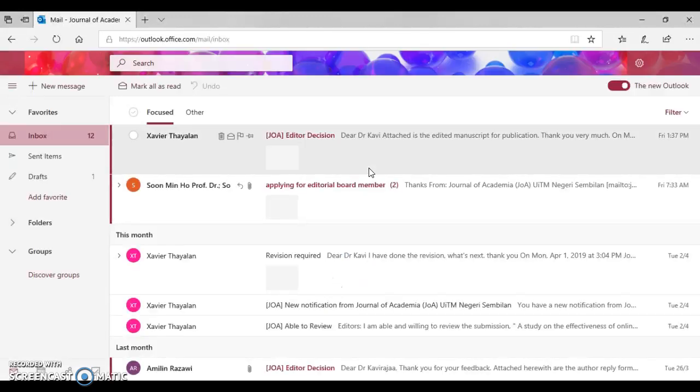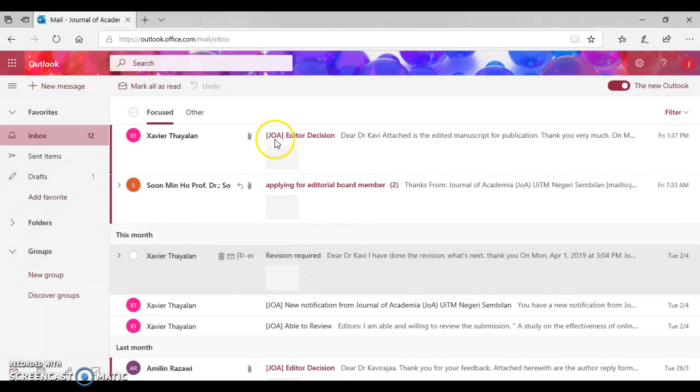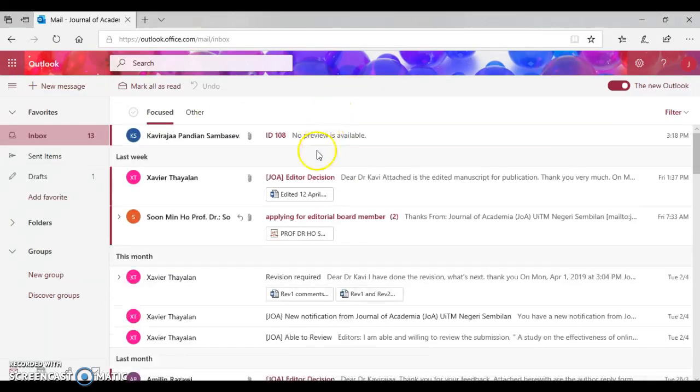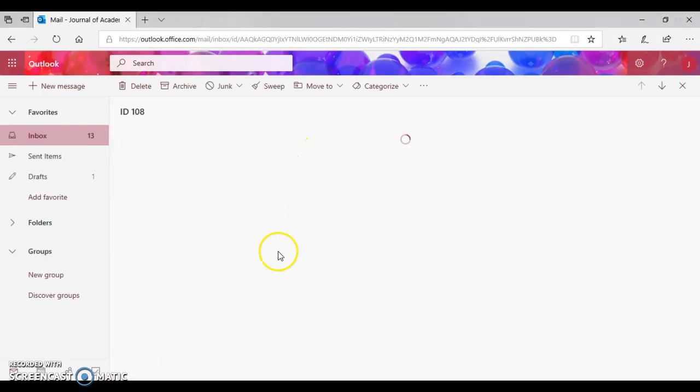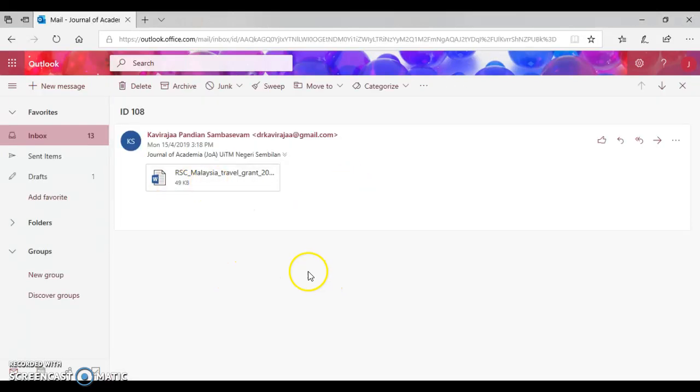Once you send it, I'm supposed to receive it in my email. So yeah, it will appear like this. Then I will pass this to the appropriate case editor.